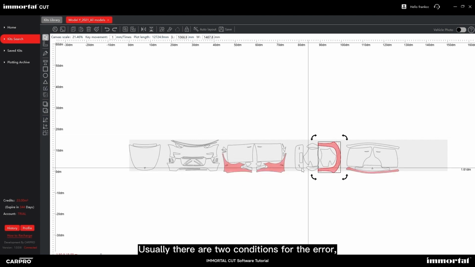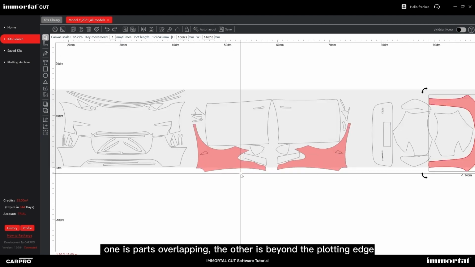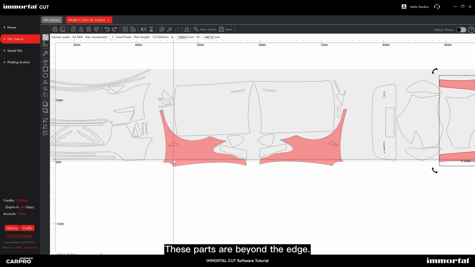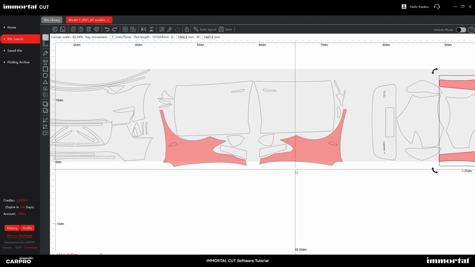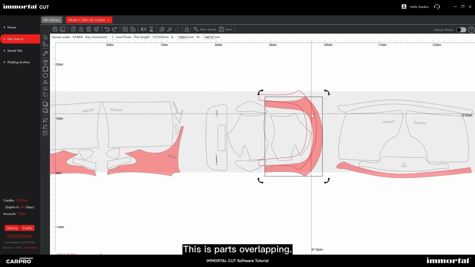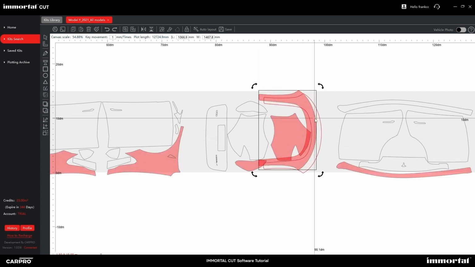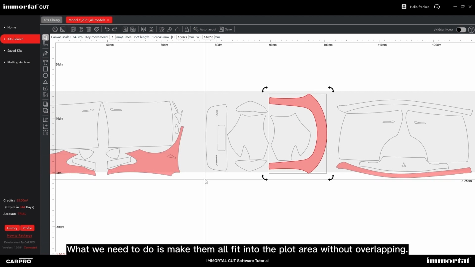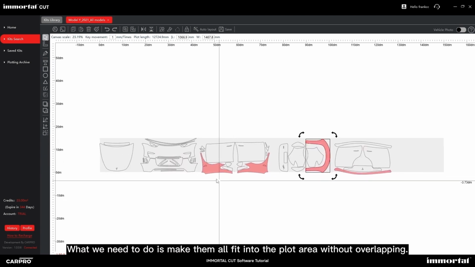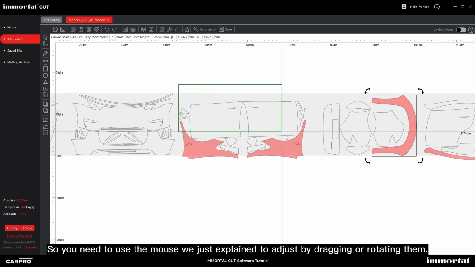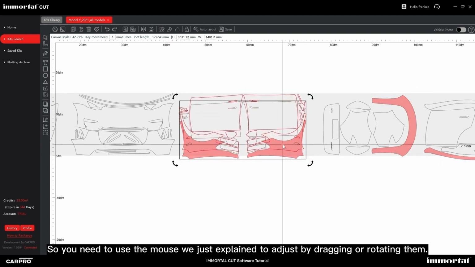Usually there are 2 conditions for the error. One is parts overlapping, the other is going beyond the plotting edge. These parts are beyond the edge. This is parts overlapping. All the affected parts will show in red. What we need to do is make them all fit into the plot area without overlapping. So you need to use the mouse operations we just explained to adjust them by dragging or rotating.